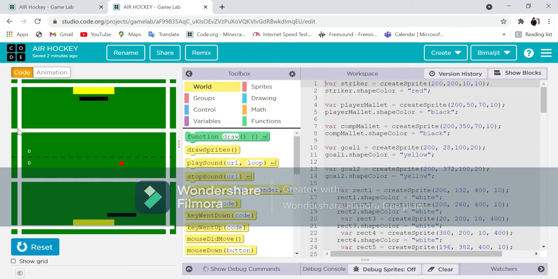As I have created the goal conditions, you can see I'm playing the player mallet, which is this one, with my arrow keys. Whenever a goal happens, it will display 1. Now it is 1 goal for the comp mallet and 0 goals for me. When the goals reach 5, it should display that the game is over. Press R to restart the game, and then we will add all of that.